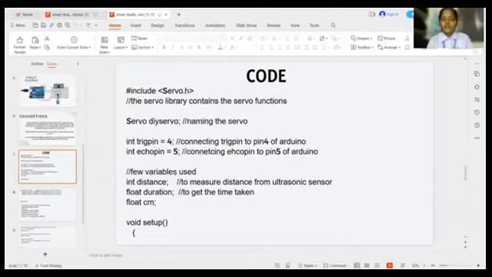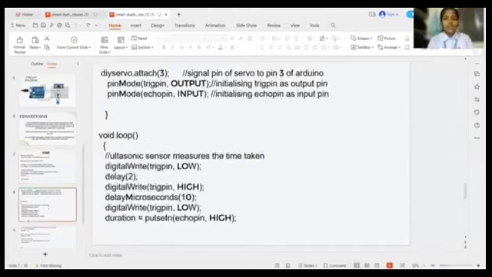Distance is used to measure the distance from the ultrasonic sensor. Duration is used to measure the time. Then we go for the void setup. Here we connect the signal pin of the servo to pin 3 of Arduino. Then we initialize the trig pin as an output pin, and the echo pin as an input pin.